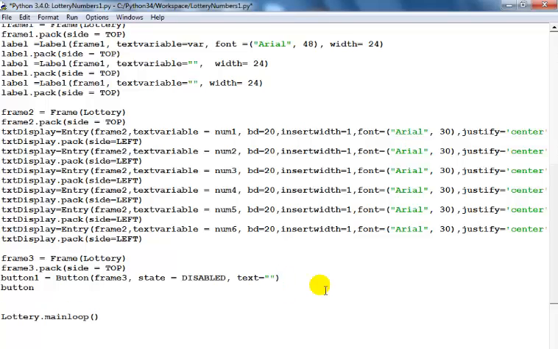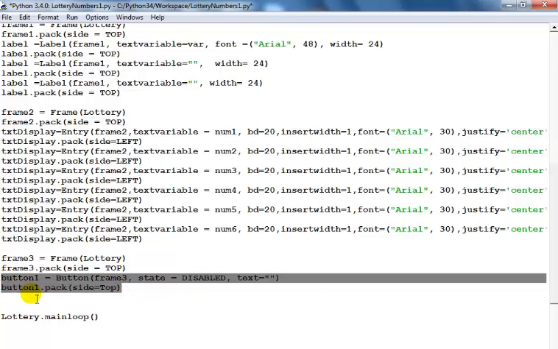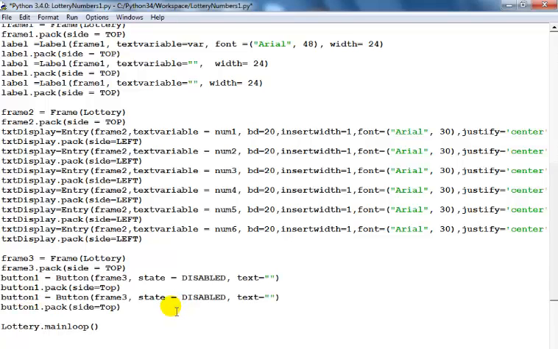The next one is, let's say side equals top. Close that. Now I'm going to copy this, paste it right underneath here. Get rid of the state and just enter padding for it. Padding x is 8. Okay. And comma width is, make that 18. Padding y, make that 8 as well.